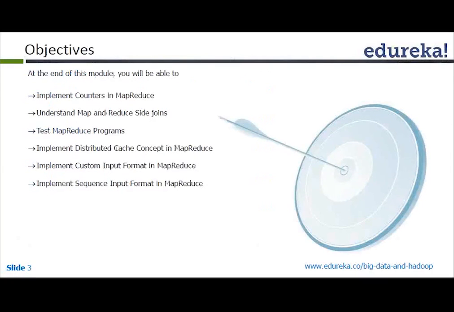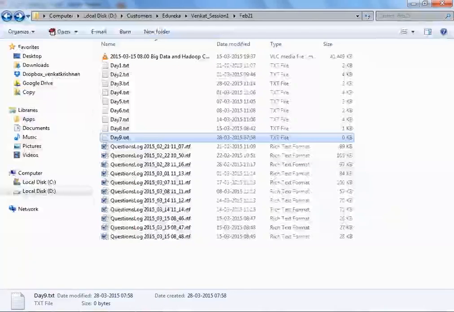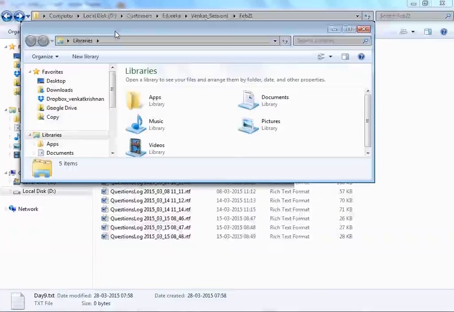So we had gone through the objectives of this module. We will talk about the different counters. So I hope you have downloaded the necessary documents. Let me open up another window so that I can show you the necessary stuff. Let me go down to my customers. Let me go down to my Edureka.